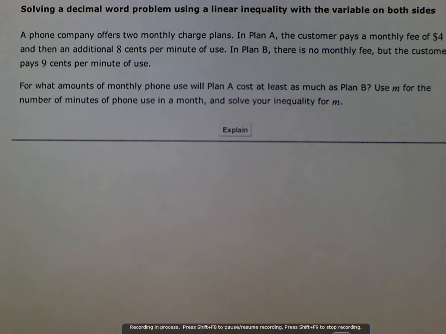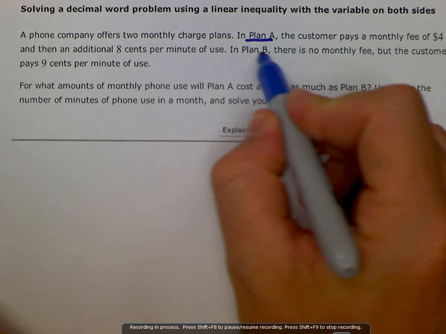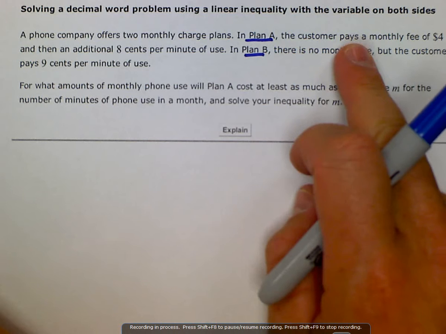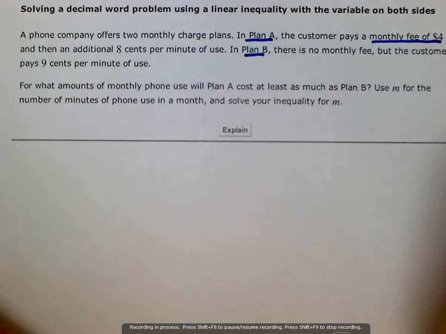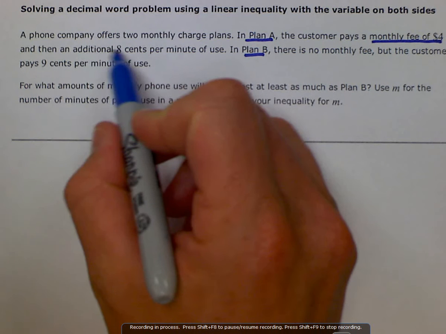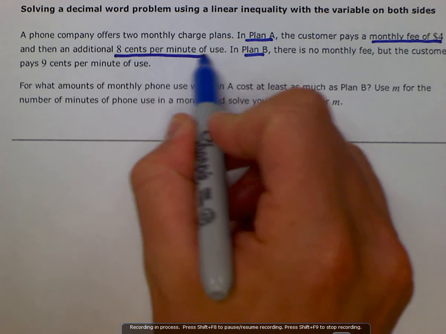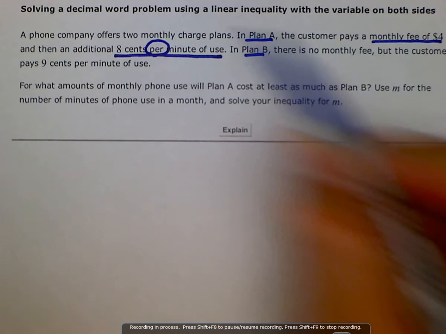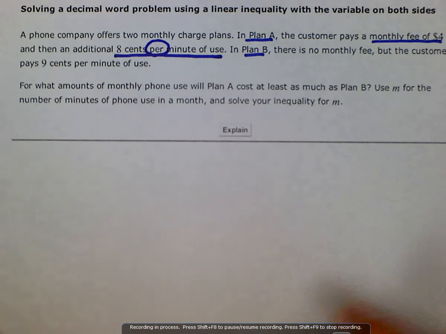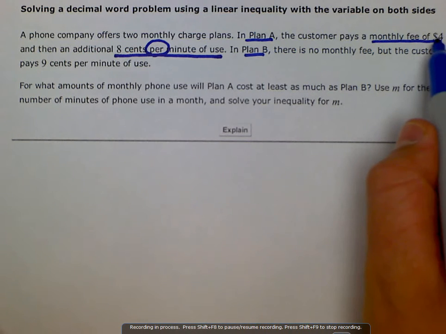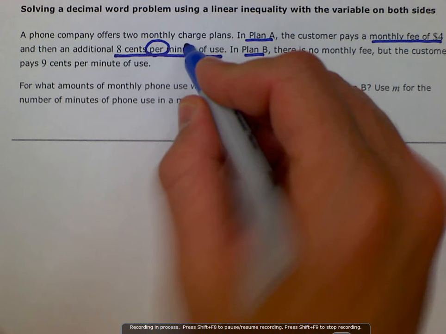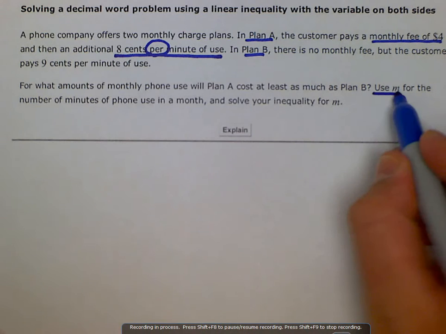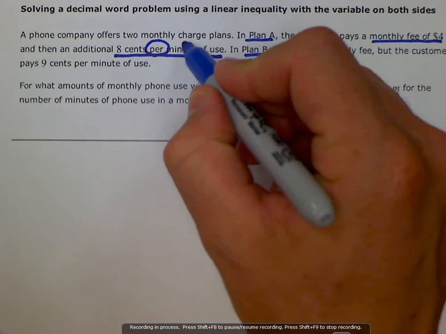A phone company offers two monthly charge plans. We have Plan A and Plan B. In Plan A, the customer pays a monthly fee, so this happens each month, of $4. Then an additional 8 cents per minute of use. So "per" is our keyword that indicates variability. So each month you're going to pay a flat rate of $4 and then 8 cents per minute. It looks like they want us to use M for the number of minutes. So we'll label this M as our variable.